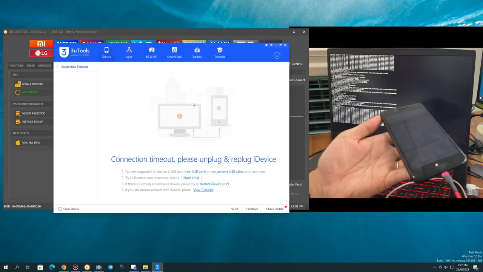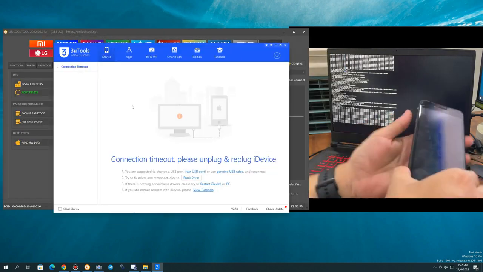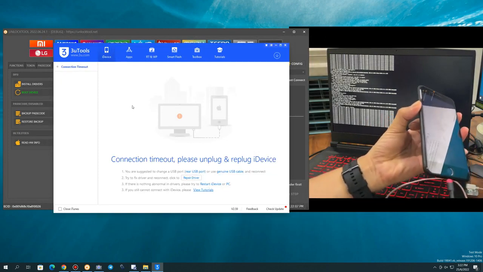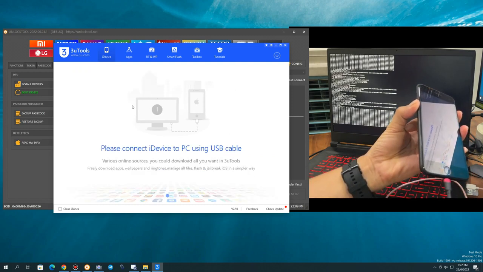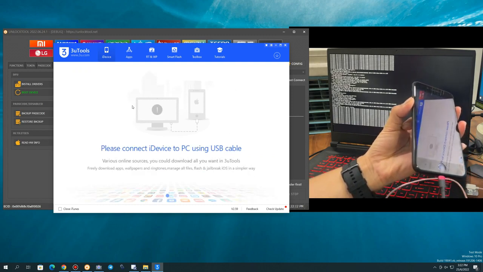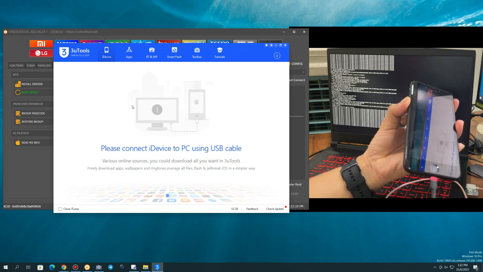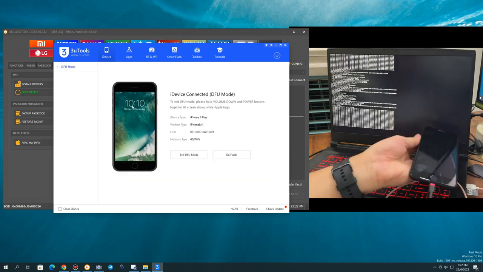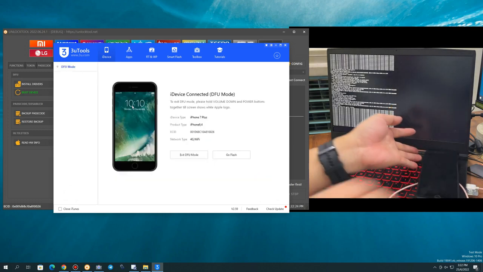All right, let me see if you guys can see. I'm running iRepair P10 software version 3.6, which supports almost every device imaginable. So basically 6S to iPhone 8 to iPhone 10.